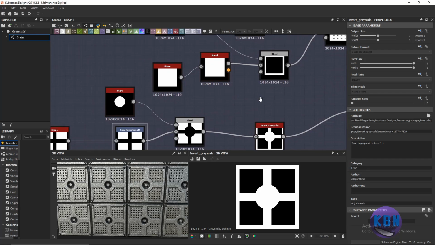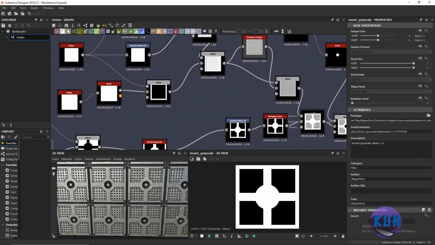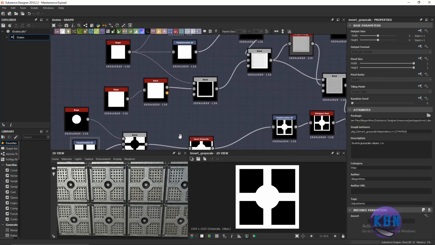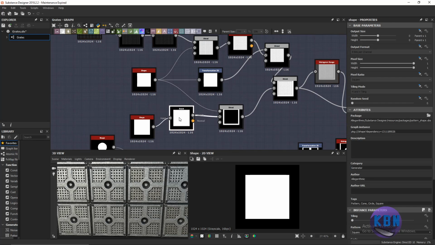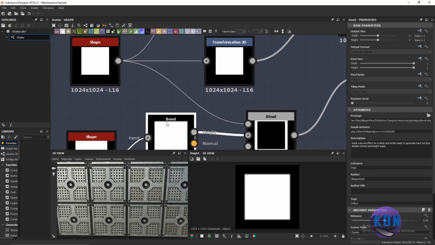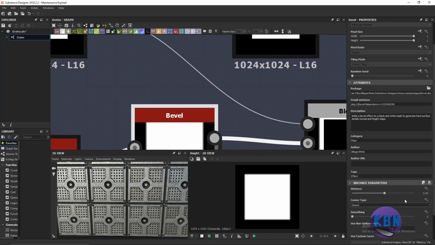Let's move on to the next shape, which would be the little grids inside. With that one, it's just a basic square shape again, but this time it feeds into a bevel. What bevel does is, imagine a 3D bevel, but you're doing it in 2D, so it creates a nice gray outline on the sides. I'm going to change the distance so you guys can see what it does. 0.05 was the number. So this is what the bevel will do.